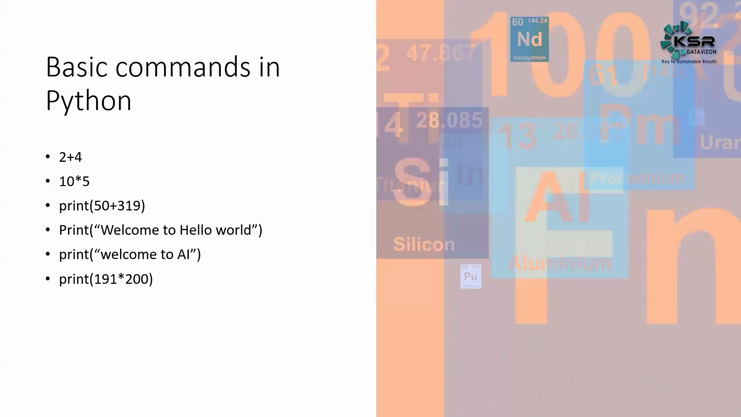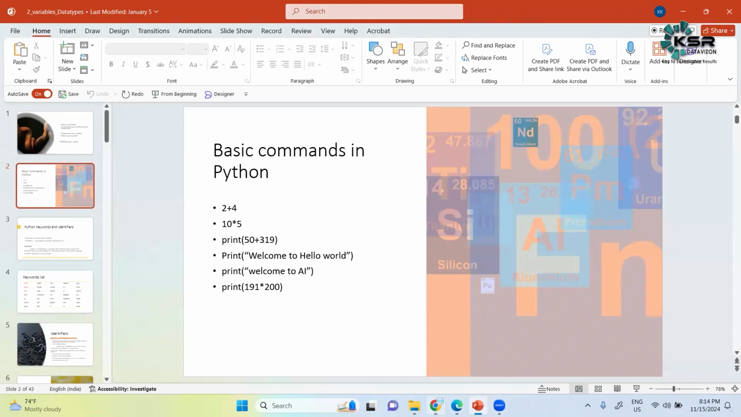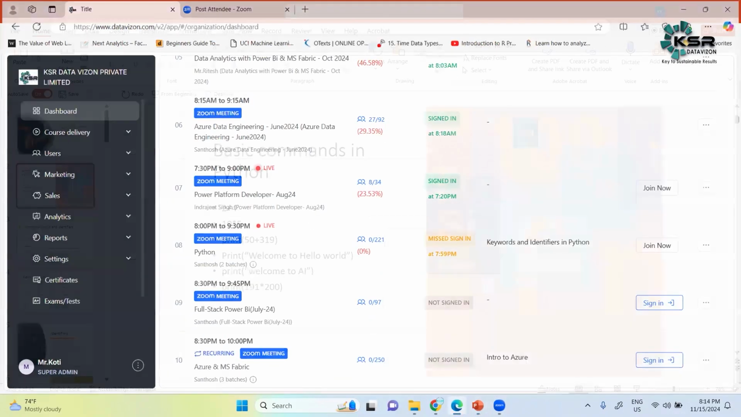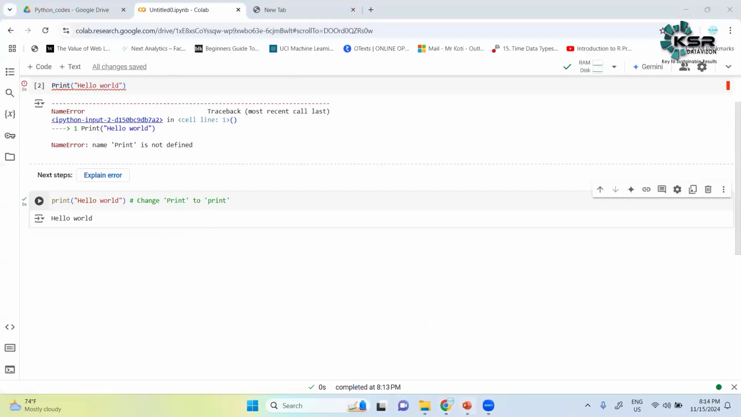So can you execute this basic example? Can you write it one by one and execute it in your system? I'll give 2 minutes of time. Can you tell me what the answer of this is? Can you tell me the first one? If I execute this, what is the first one?